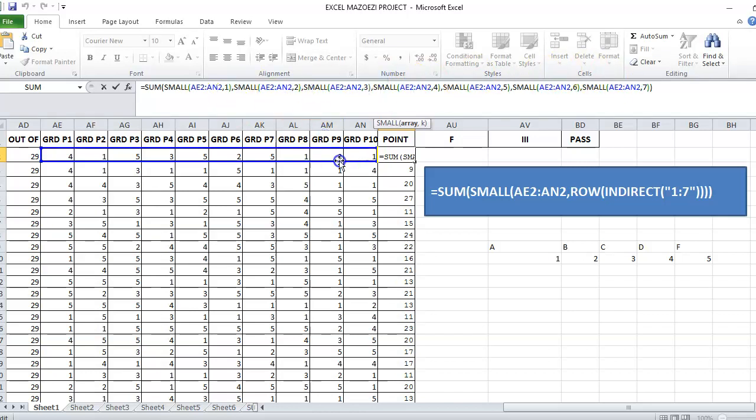So this formula has taken 1 as the first, 1 as the second, also 1 as the third. After this one as the fourth, also this one as the fifth, this number 4 as the sixth, then also 1, 5 as the taken. This is how you can find it.